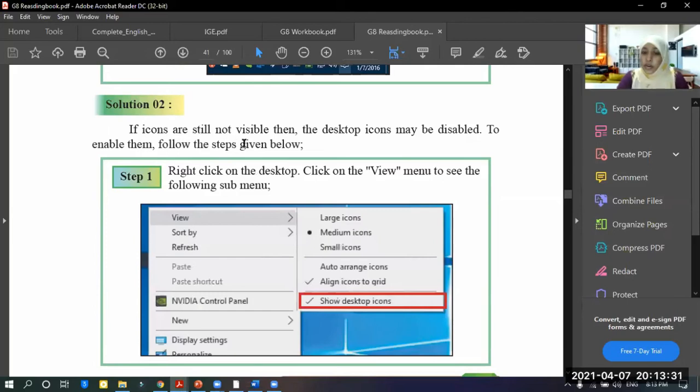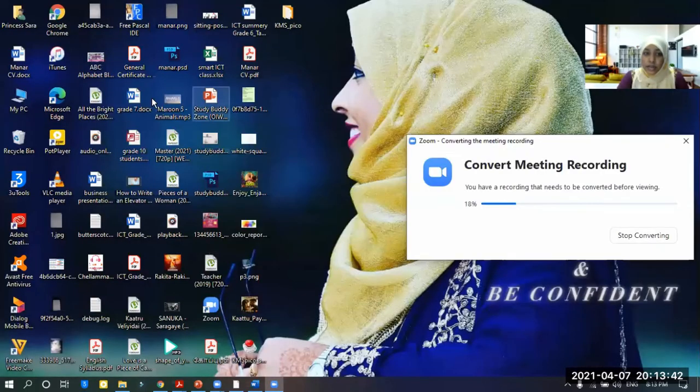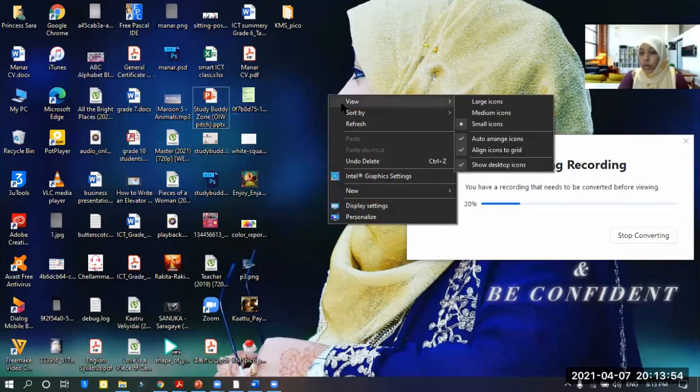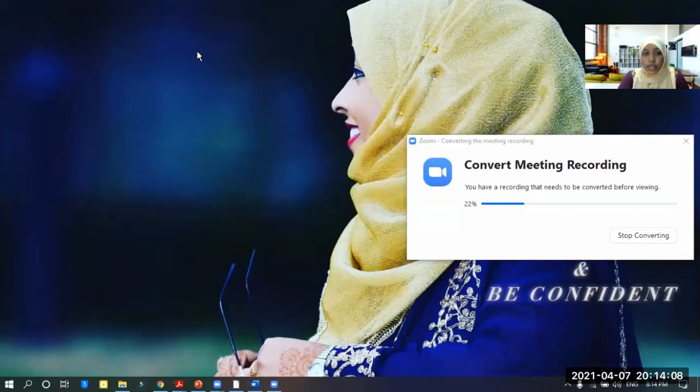If icons are still not visible, then the desktop icons may be disabled. To enable them, follow the steps given below. These are the desktop icons, okay. If they didn't appear, then what you should do is go to your desktop, click the right mouse button, go to View. There is something called Show desktop icons here, right? It is ticked. That's why all your desktop computer icons appear here.